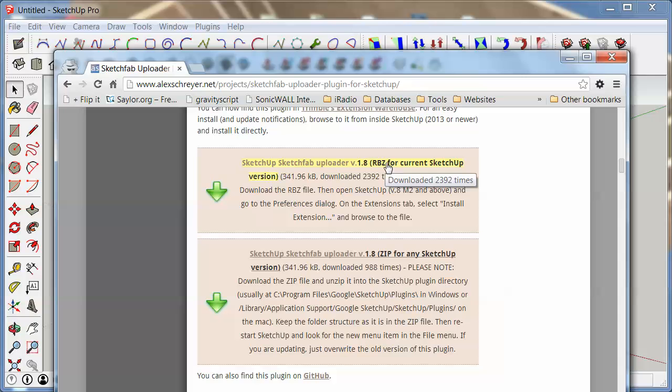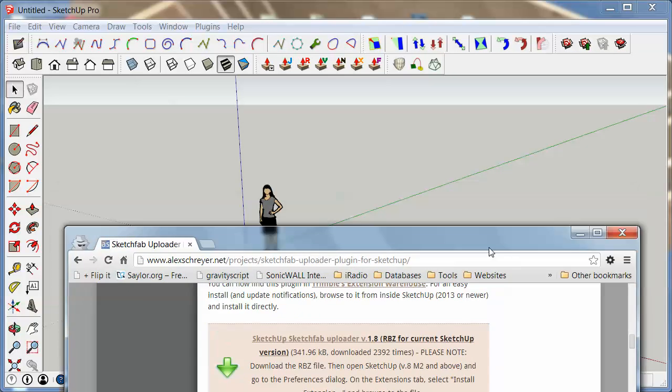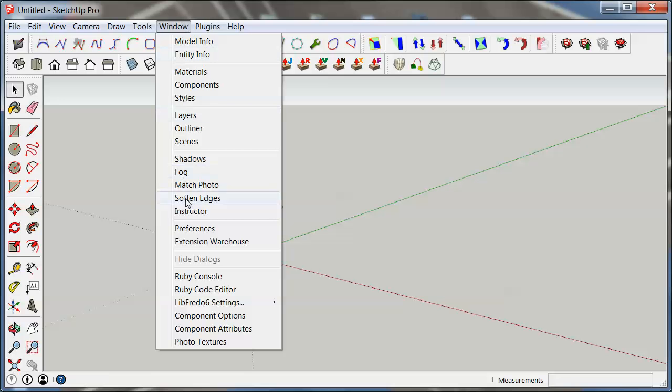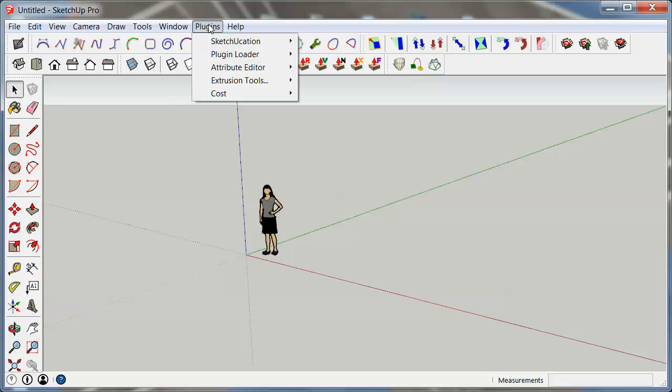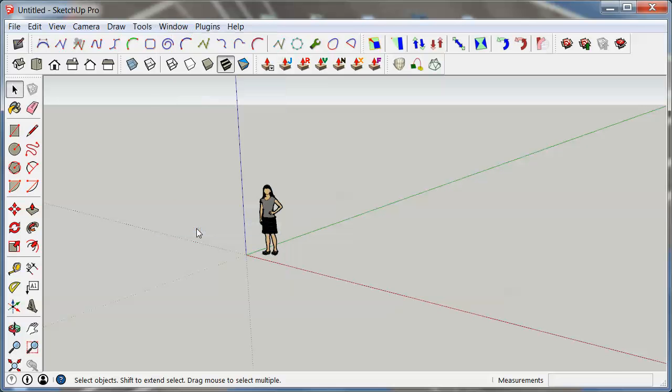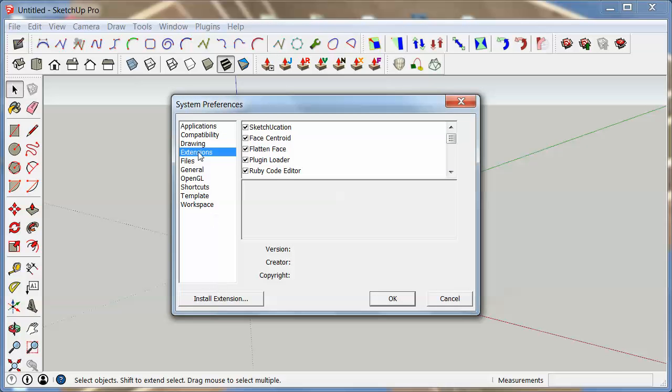RBZ, download it. Once you have it downloaded, you'll go to Window and Preferences. On the Mac, Preferences is somewhere on the left here. But on Windows it is Window, Preferences. You look for the Extensions tab. And then you click on install an extension, you browse to the RBZ file, and you install the plugin, and it should be there right away.